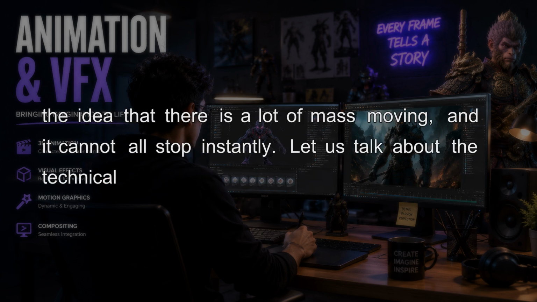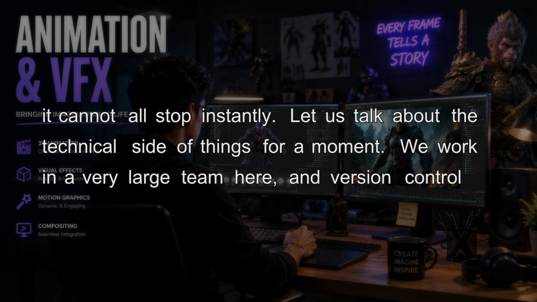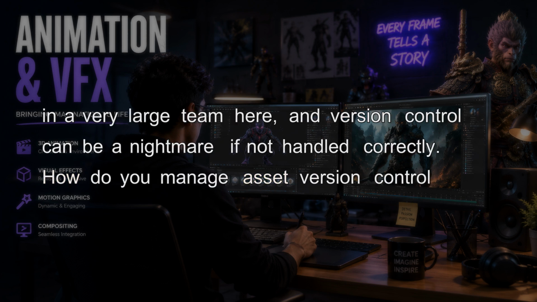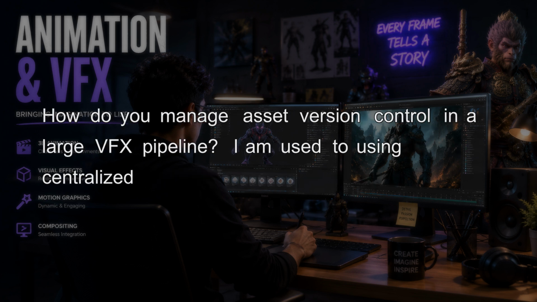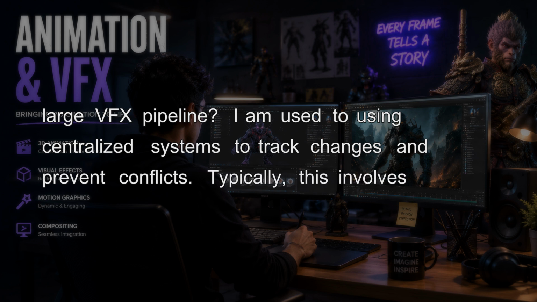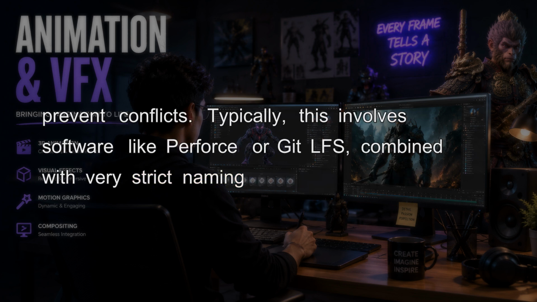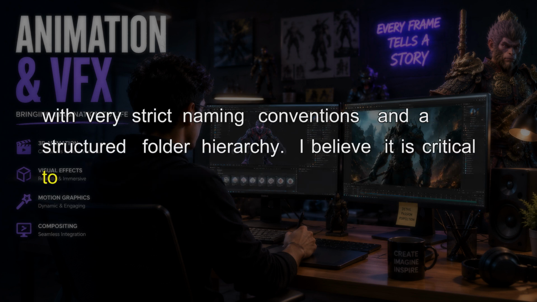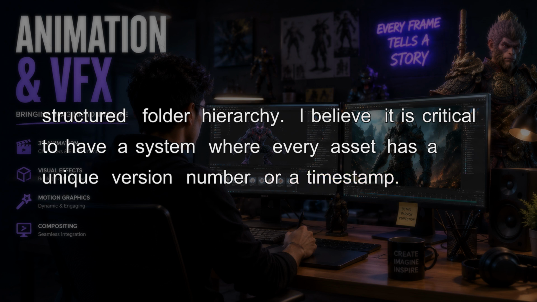Let us talk about the technical side of things for a moment. We work in a very large team here, and version control can be a nightmare if not handled correctly. How do you manage asset version control in a large VFX pipeline? I am used to using centralized systems to track changes and prevent conflicts. Typically, this involves software like Perforce or Git LFS, combined with very strict naming conventions and a structured folder hierarchy. I believe it is critical to have a system where every asset has a unique version number or a timestamp.